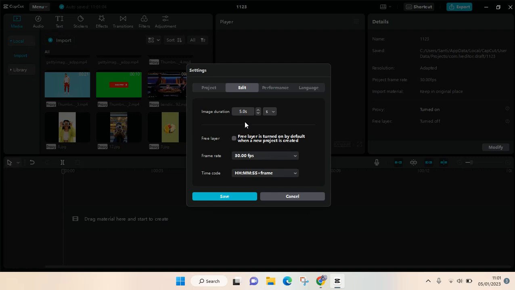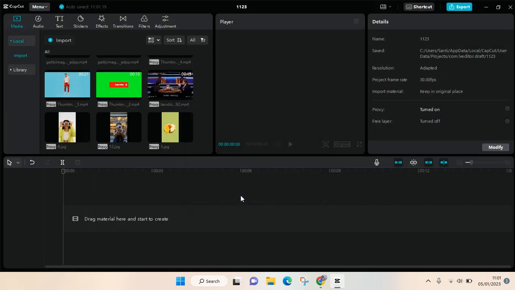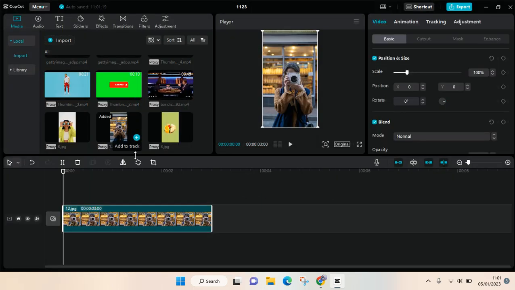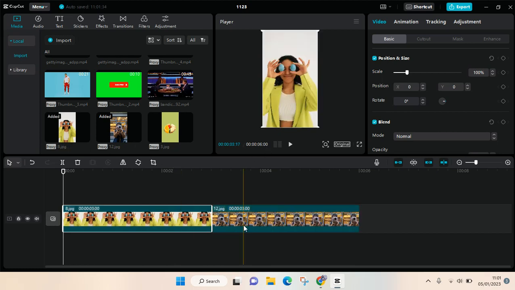But if you want to just make it a default, for example you want to set it to 3 seconds, you can just change it into 3 like this, and then after that click on save. So when you add an image, it will be set by default to 3 seconds like that. So now two images is 6 seconds.